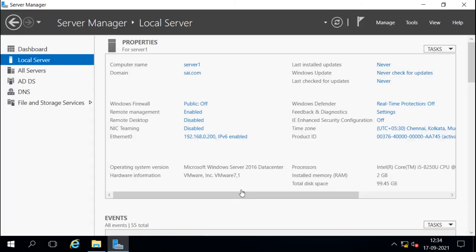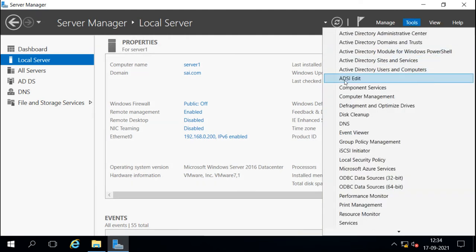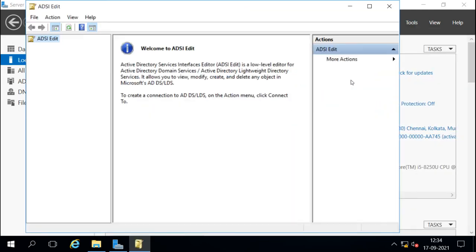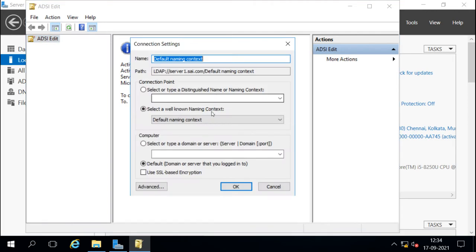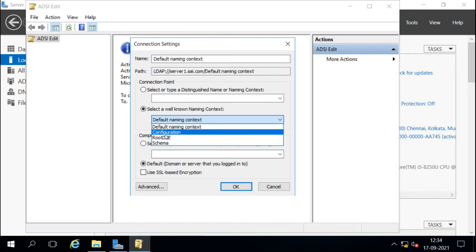And all this database is divided into four partitions. One is for the application, but the other partitions are the domain, configuration and schema partitions. If you want to see what is inside those partitions, we can open this tool called ADSI Edit. In ADSI Edit, we can connect to these naming contexts, which are actually the partitions. We have the configuration, we have the root DSE, the domain partition, and we have the schema partition.